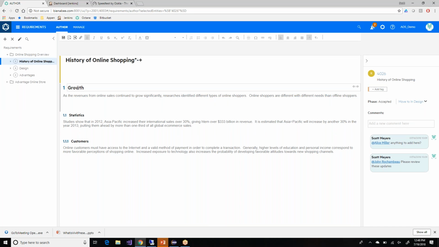So we're building this mobile app. The demo we're going to have is Advantage Online Shopping, which is an e-commerce site, right? So we're going to look at the advantages of why we want to build an online store versus a brick and mortar store. We want to achieve growth, and we'll get into statistics about the growth and the new customers that we're trying to reach that we weren't reaching before. And you can nest your requirements here.